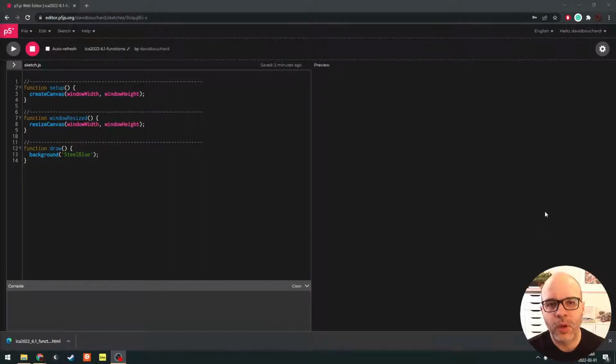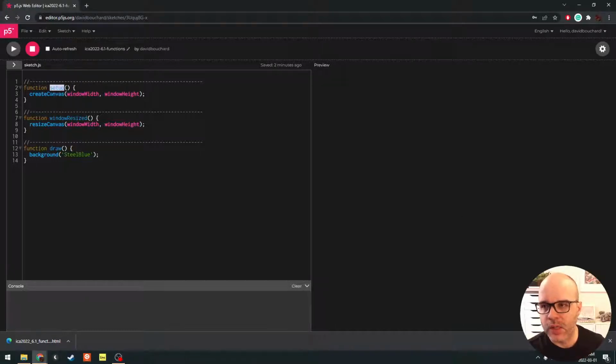Hello, everybody. Welcome back. In this week's lessons, we're going to be talking about functions. Now, functions are not exactly something new. We've seen functions before when we talked about creating setup, creating window resize, and draw, for example. All of these are functions. You see the keyword over here.